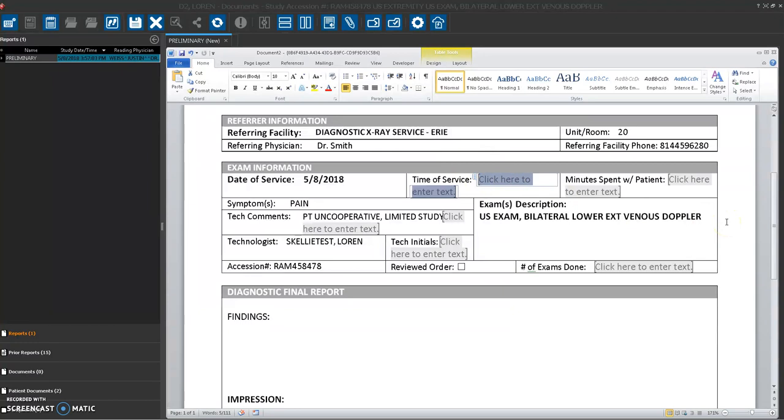Now this is still military time, so make sure that you do put it in military time. So as an example, we'll just put 1400 as military time, or maybe it's in the morning, so 0900. Either way, just make sure it is in military time. Now we'll tab over to the next spot.